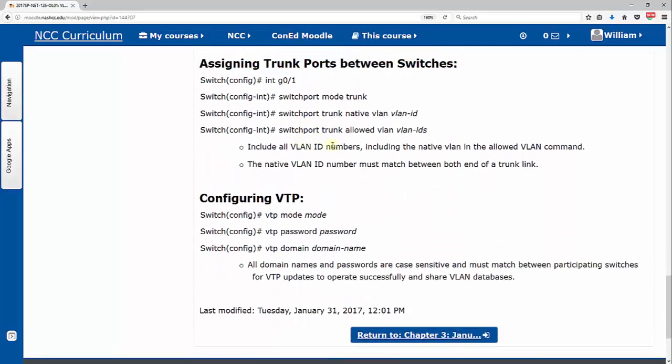So it says include all VLAN ID numbers, including the native VLAN in your allow VLAN command. The native VLAN ID must match between both ends of a trunk link. So make sure you configure that correctly. And we'll practice all this stuff out in a little bit.